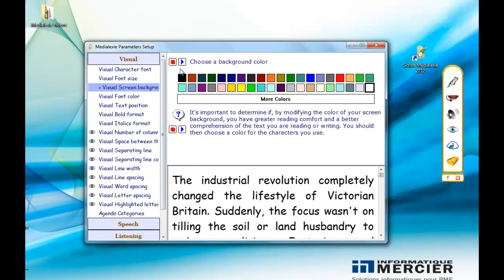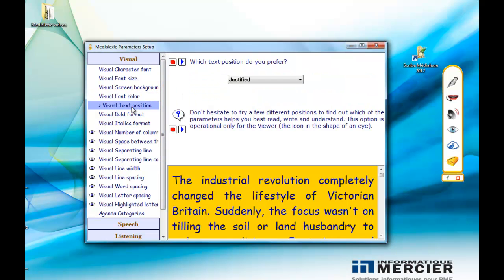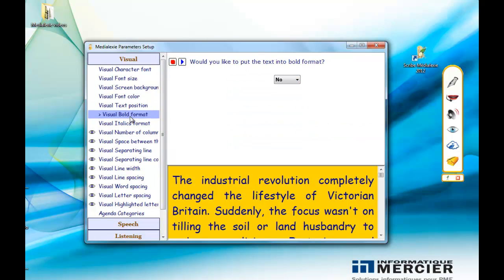You can choose the background color, which can facilitate the reading. I like the orange color. You can also choose the font color for your text. You can change the text position, whether it's justified, left, centered, or right. You can use the bold format or the italics format.